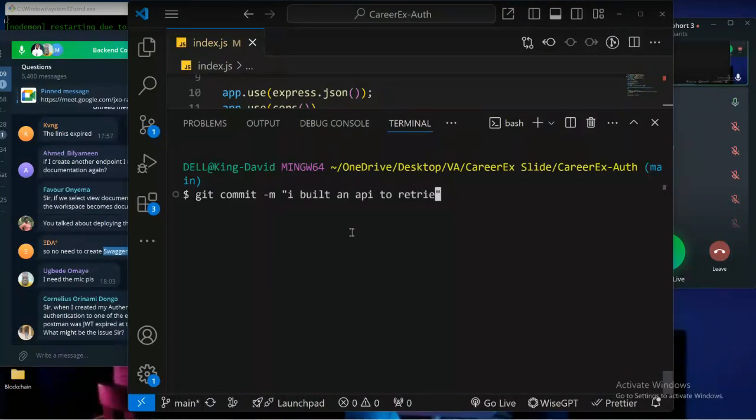Every single time, make sure you commit. If everything is working perfectly, you add it to Git, you commit it, and you push it. Instead of waiting to complete all the code, every small step, commit it and push. That way, whenever you encounter an error, you know where the error is coming from. So that is git commit.